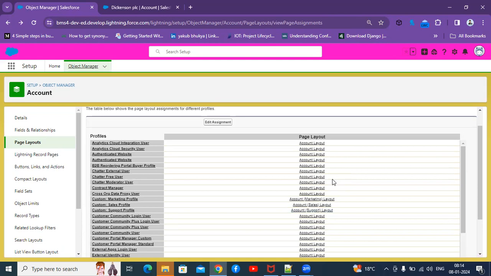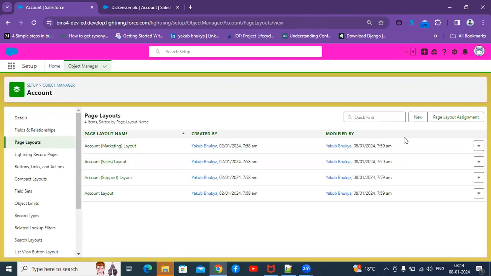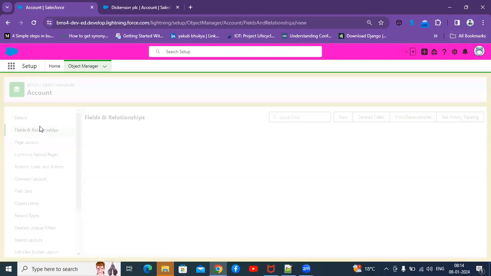How to check which page layout is assigned to each and every profile? You can go to page layouts. The page layouts will have page layout assignment. From here, you can check for which profile which page layout is assigned. So far, we created a custom field and added it.